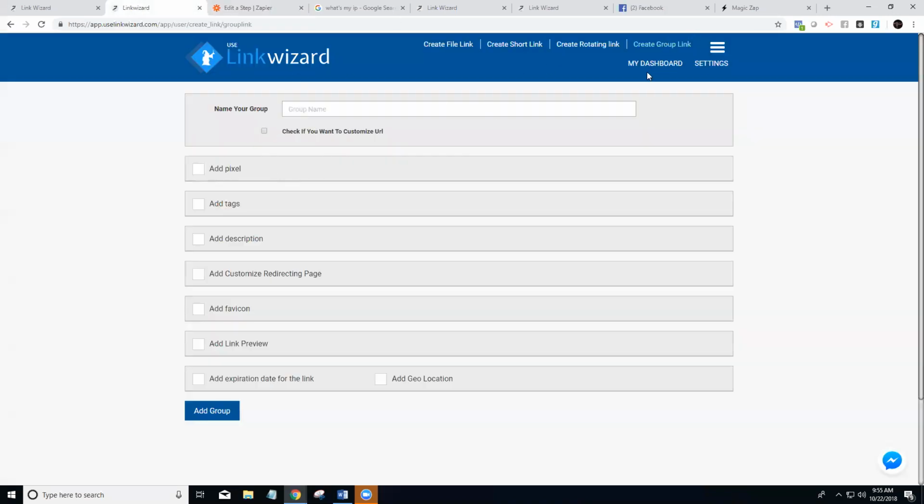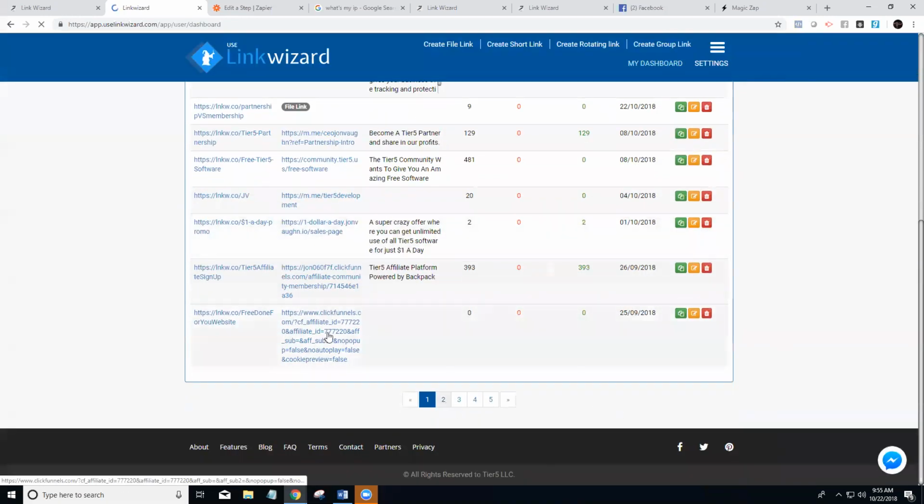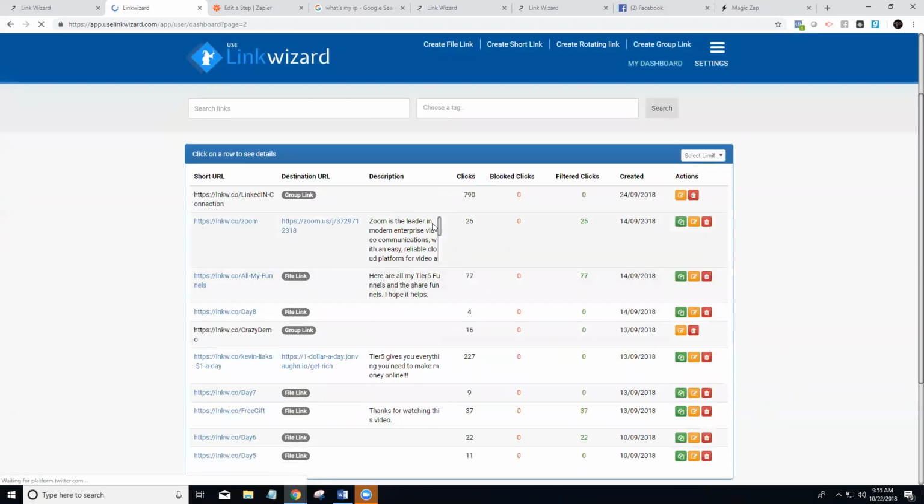Just make sure that you have your group link created first, and then again, like I said, you can go in and you can track it, just like this one here. I see a group link, and I see that 790 people actually tracked it.